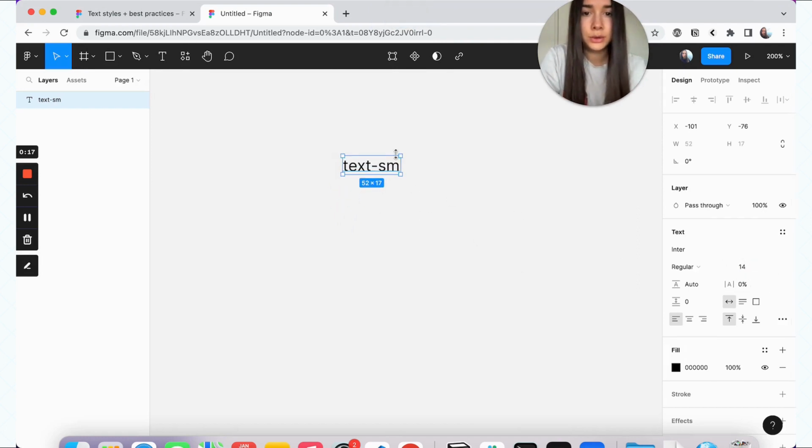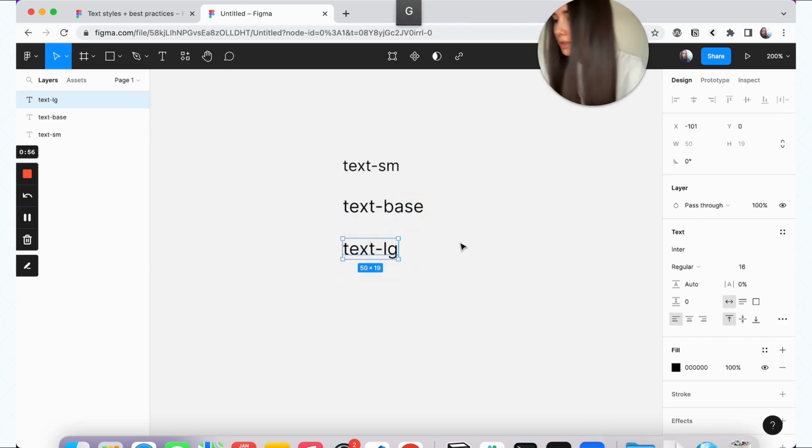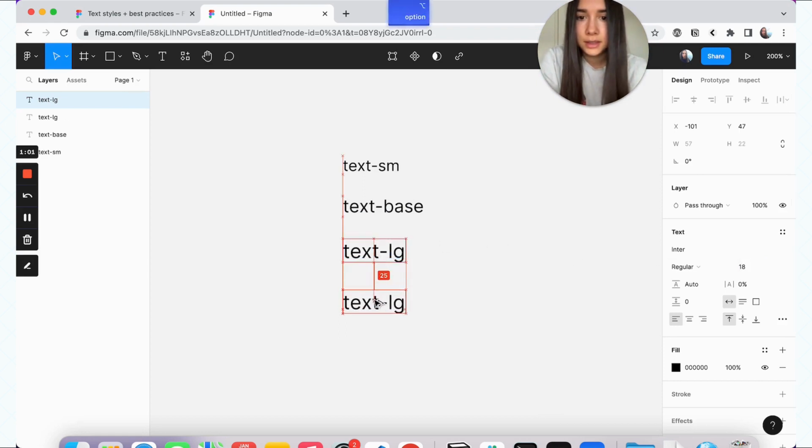I will do all of the regular font sizes first. So let's copy this one. This one's going to be base. And actually, I think it's a great idea to call it text base instead of text medium, because then it's very clear what's the default font size. So this one is text base and it will be 16. Next one is going to be text large. And that one is 18. And then we have text XL.